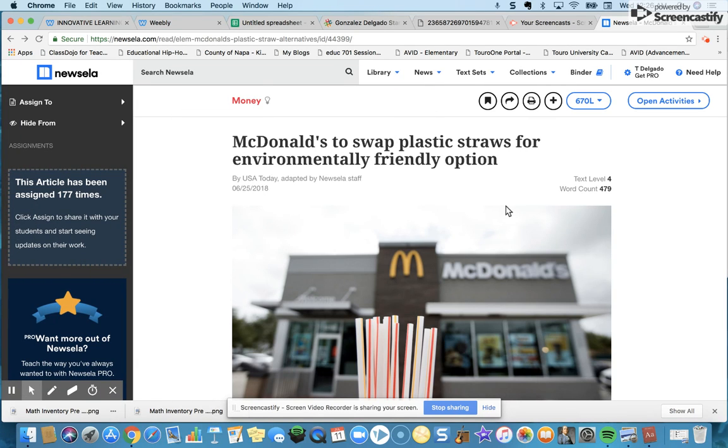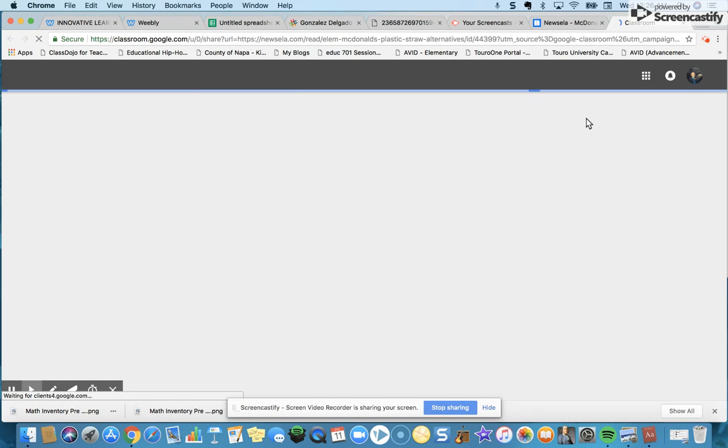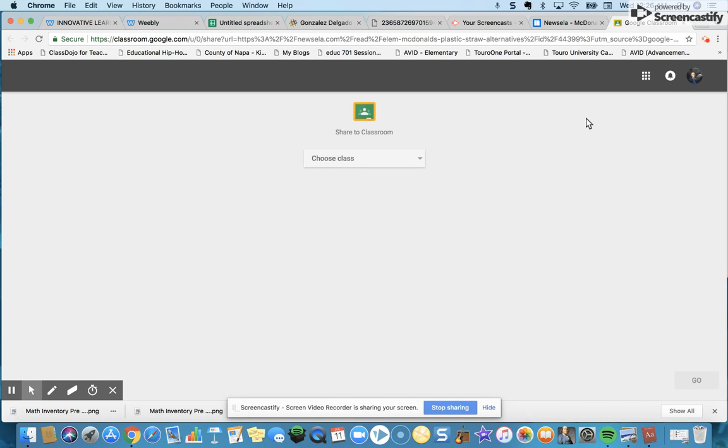All right, teachers, this is the most easiest way to assign an article. You're not going to have to do copies anymore like we used to. It's easy as 1, 2, 3. Go ahead and click share and send it right to their Google Classroom platform. Each individual will get the article in front of them on their Chromebook without you having to make copies.